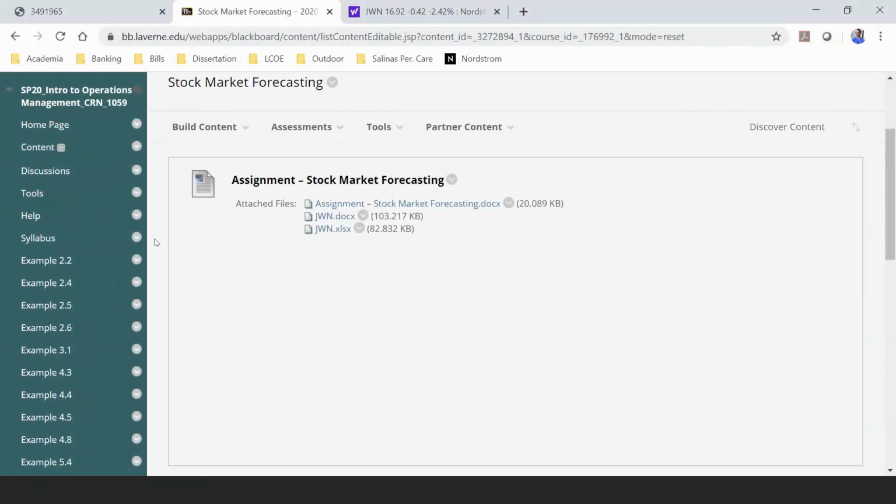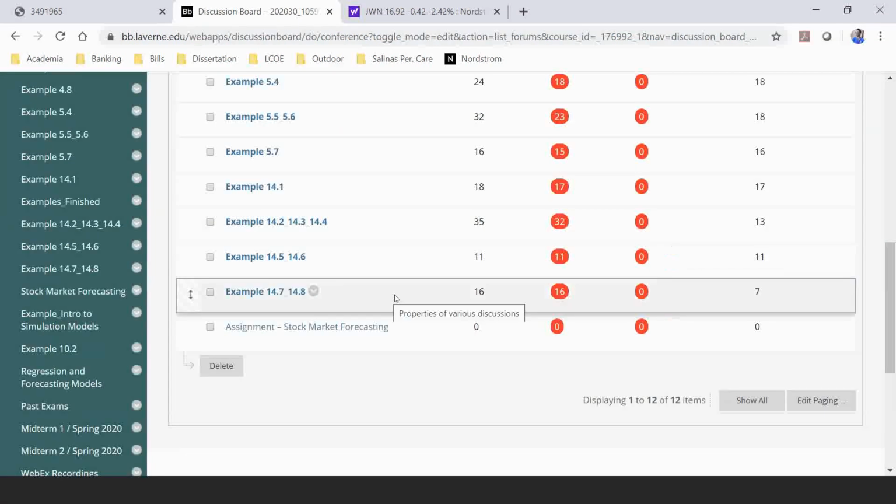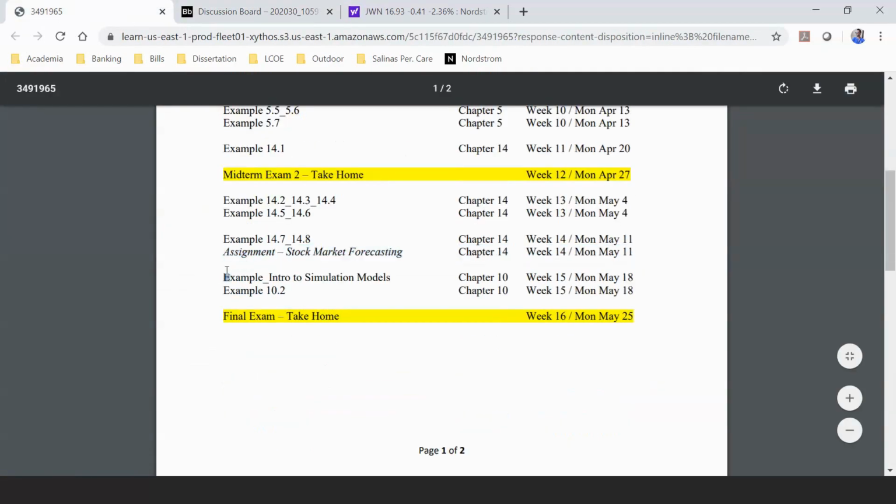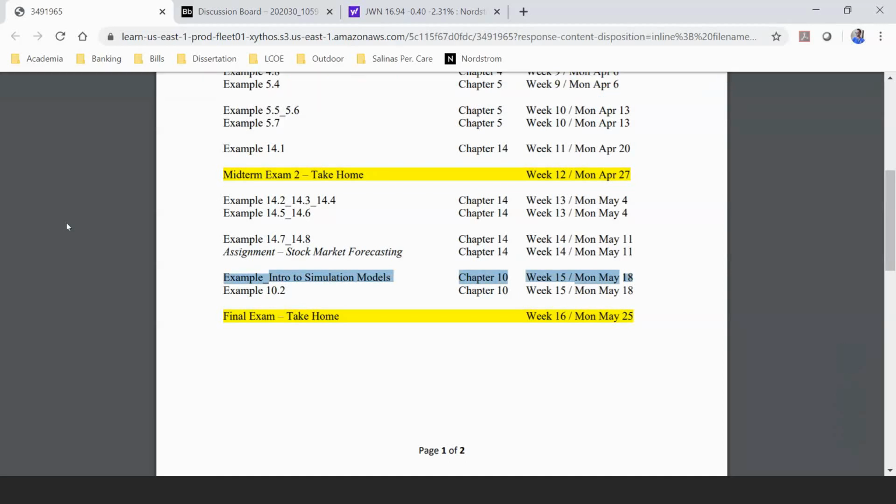All right. Well, so that's what we have for this week. So just now the next Monday you have those two assignments due: Example 14.7, 14.8, and the stock market forecasting. And then we're done with the forecasting stuff. So next week, our last chapter will be chapter 10. So we'll do some simulation models. We'll do 2 or 3 of those in chapter 10.